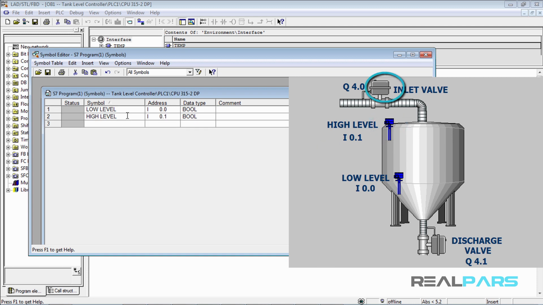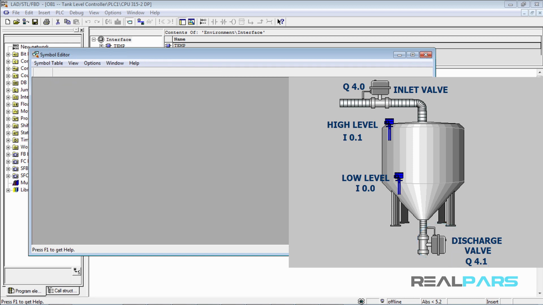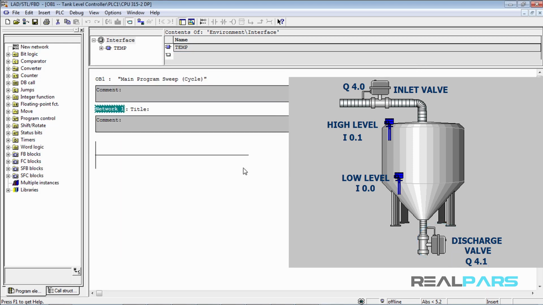For this valve on the top, we assign the symbolic name of inlet valve, and as it's connected to the first output of the PLC output module, we enter the address Q4.0. For the down valve, we use the name discharge valve and enter Q4.1 for its address as it's connected to the second output. Finally, we save this table and navigate back to the OB1.